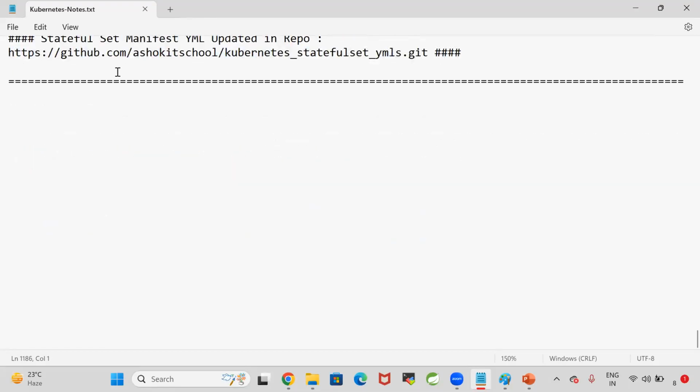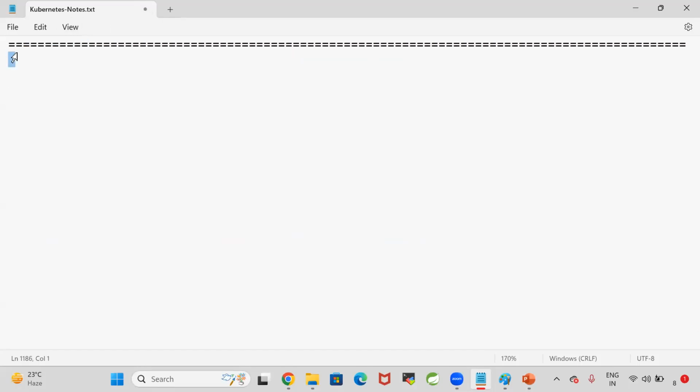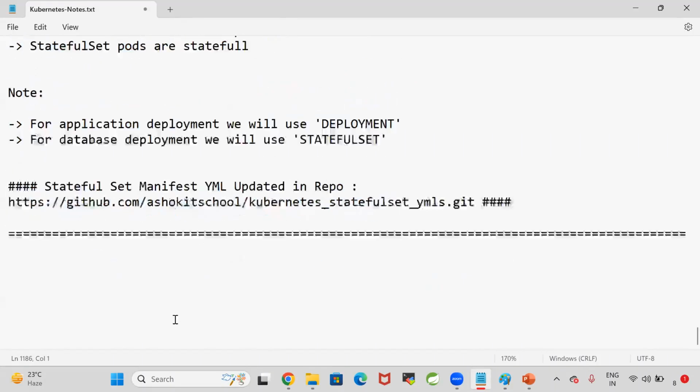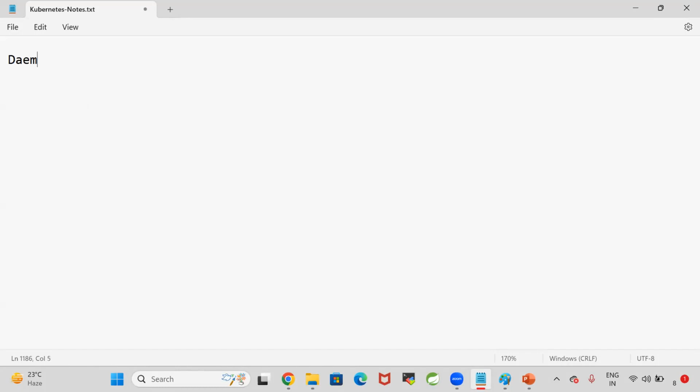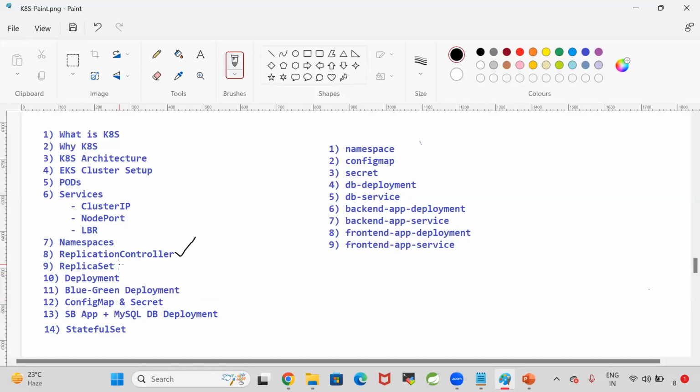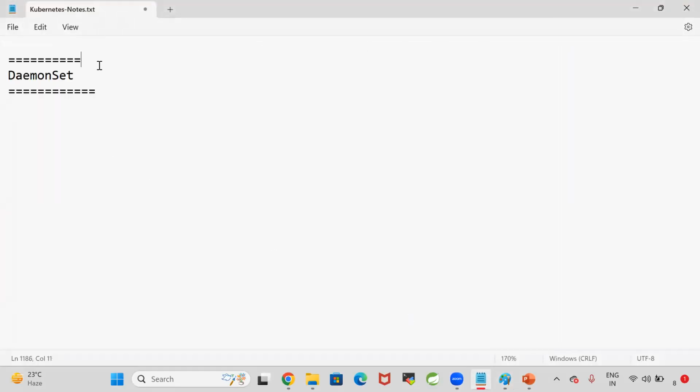Perfect. And another component available in Kubernetes is daemon set. After the stateful set, we are trying to understand another concept, which is daemon set. Daemon set is also one of the Kubernetes resources. So as of now, we have seen how to work with replication controller, replica set, deployment, and stateful set. Similarly, there is a concept called daemon set. So what is daemon set in Kubernetes?